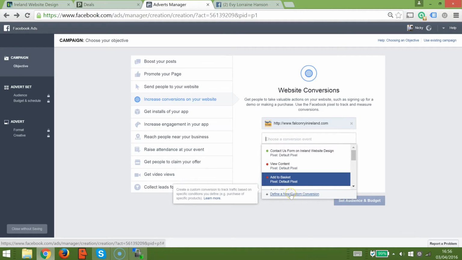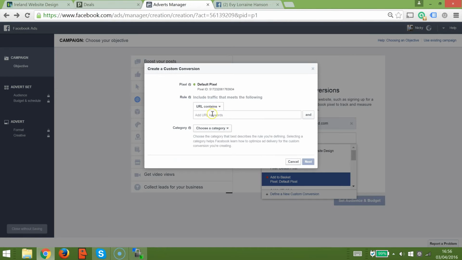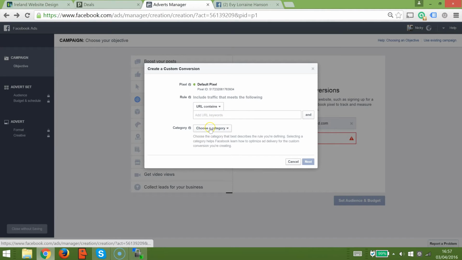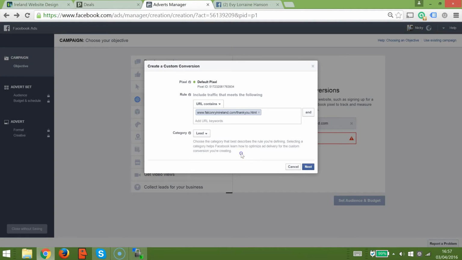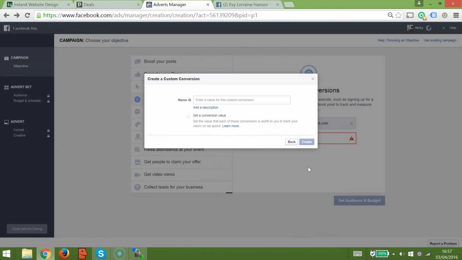So then we're going to click here on define a new custom conversion. In this case, we're going to enter in the URL that somebody gets to after they complete an inquiry. So in this case, I know that the full URL is this. So that's the thank you page. And we're going to click here on lead. And then we're going to click next.